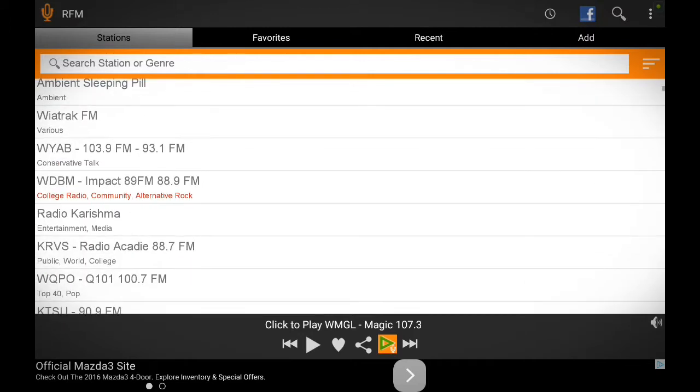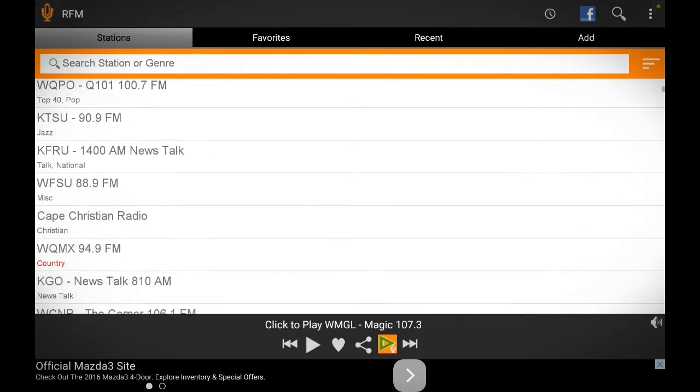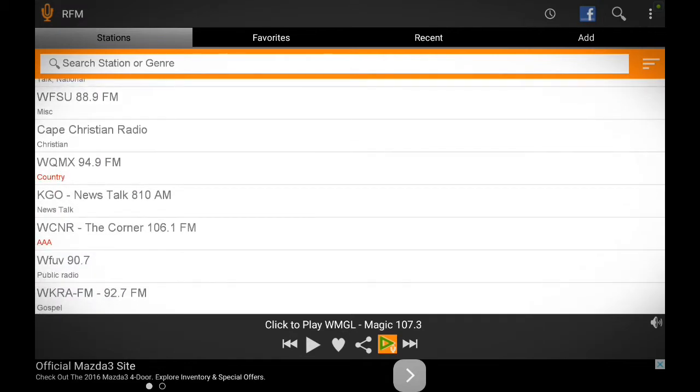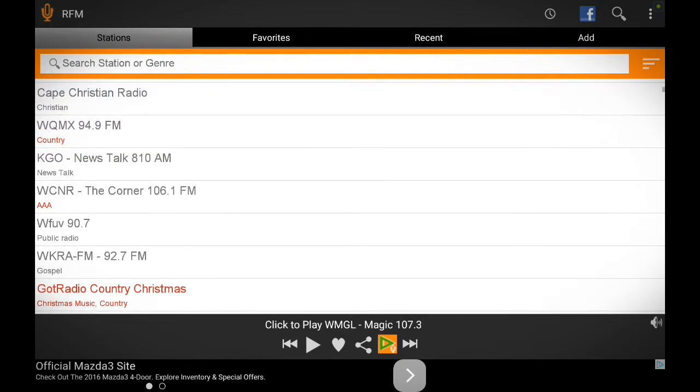Let's see what else we can listen to. Old school soul? Nah. Country. Hey, if you like country, you like listening to FM radios, this app is the app for you. Neatly organized. Choose the country radio station of your choice. Let's listen to some country.